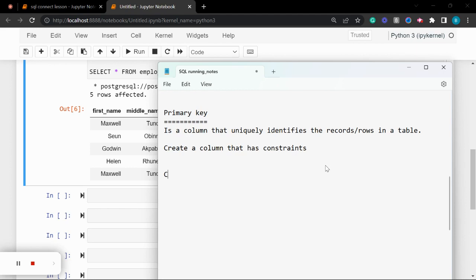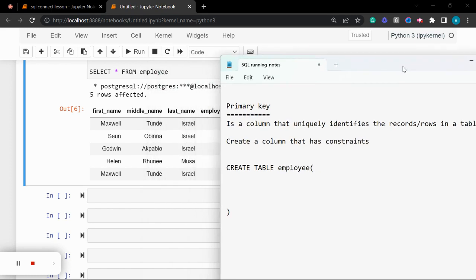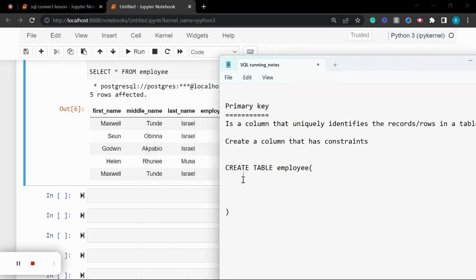I have to create a table because you can only define the primary key in the definition of the table during creation. So I'm creating a table, create table, and let's say we still want to create this employee table. What do we have here? We have first name, and the first name is a varchar of, let's say, 20.